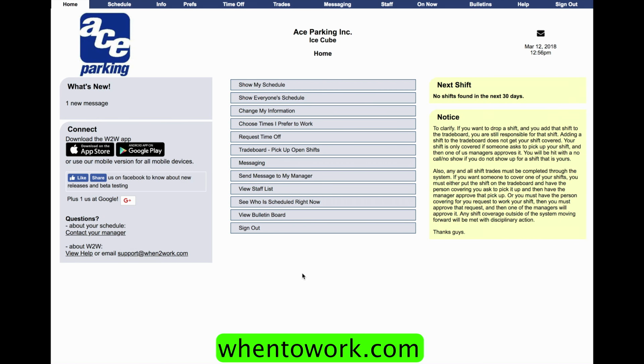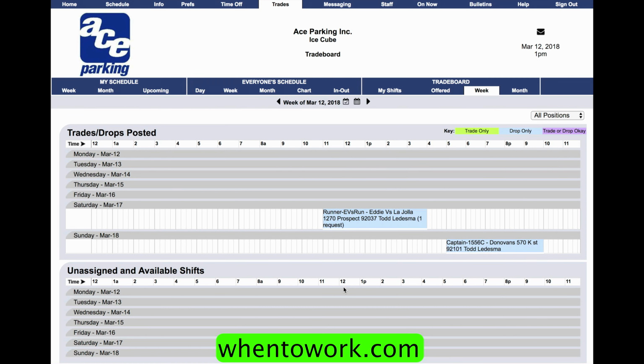Alright, so now we'll cover how you pick up shifts. You go here to this tab that says Trade Board, Pick Up Open Shifts, and you click on that. And that's going to pull up the current week. So at the top here, you'll see it says Trades or Drops Posted. These are shifts that other employees are assigned but have put up here so that you, if you want, can pick them up. Down at the bottom, you'll see all the unassigned and available shifts. So these are shifts that are just free for anybody to grab and work.